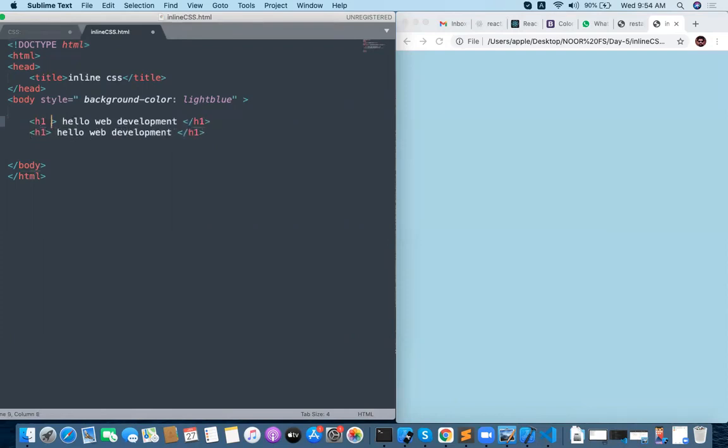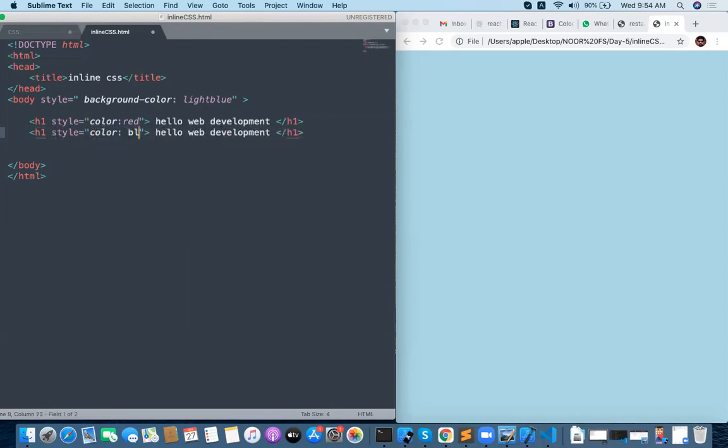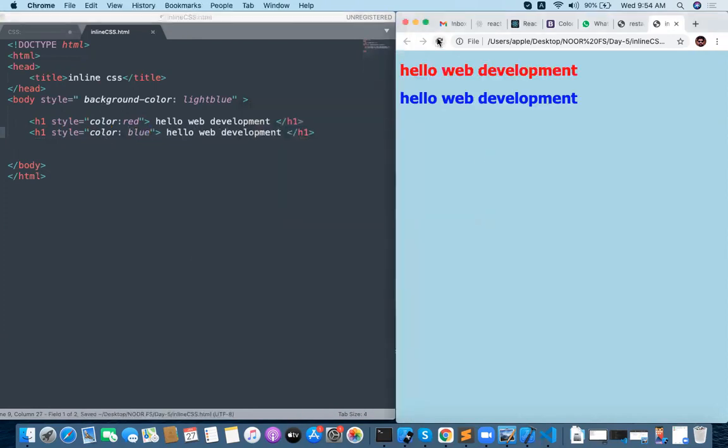For the first H1, I'm writing the inline CSS again. This particular H1 will have a color, I'm taking a red color, and for the second H1, I'm applying the style. The color is blue. Let me save and render it here. What happened? The first H1 got a separate color, and the second H1 also takes a separate color. By default, it will take a black color. Yeah, the browser default color it will take.